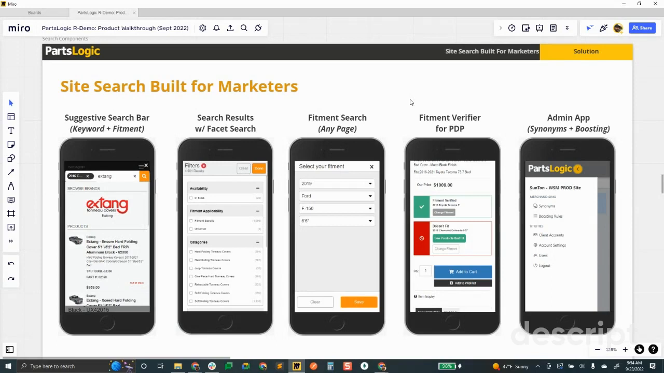Those include things like a suggestive search bar that is able to combine keyword and fitment. It's one of our unique value propositions in the industry that we can provide fitment and keyword search all in one solution. That is not easy, and it's not usually available in an affordable solution. Typically, with other search services, you can search by keyword or you can search by fitment, but you can't combine those two into one query without some custom development and some additional work.